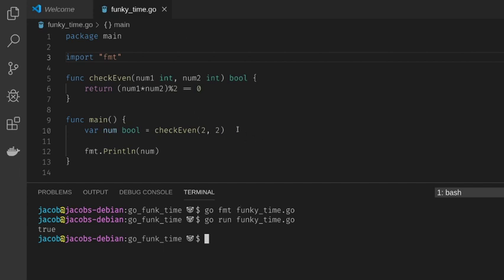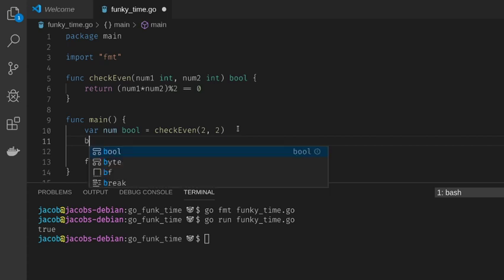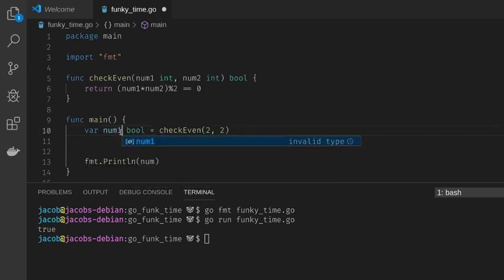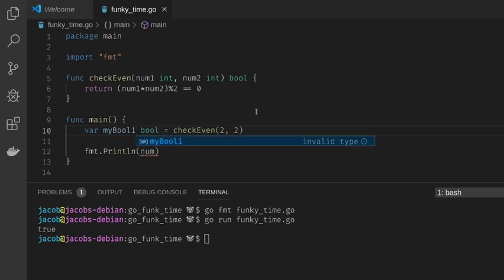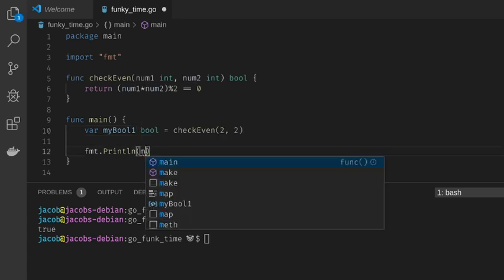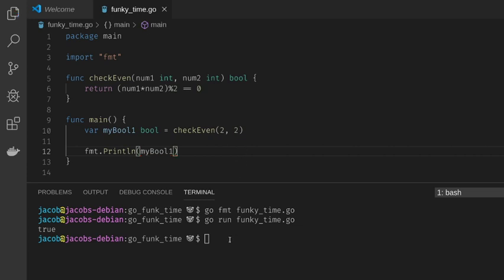Because we have true. We could do more than one, but generally speaking, we don't really, it's not even really a num. It's a bool. We'll call this myBool1, and we'll print myBool1. Because again, it's not a number, it's Boolean.